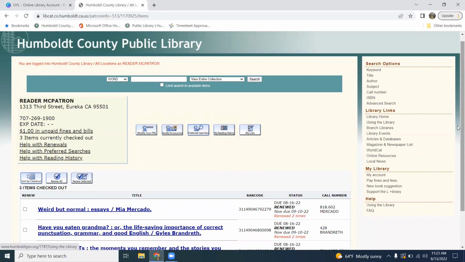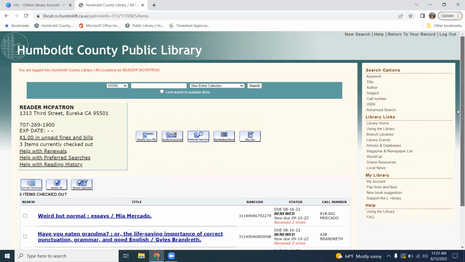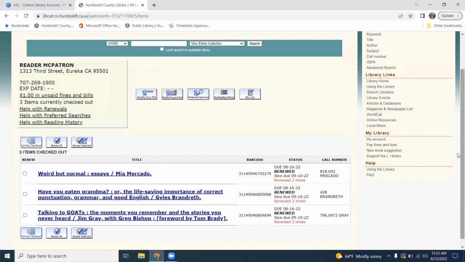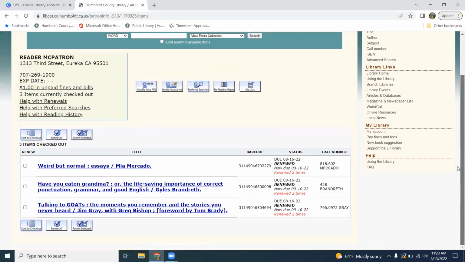It is important, though, that you renew them before the due date passes. Once that due date passes, sometimes it'll block you from being able to get into your account or being able to renew. So it's something you need to be proactive about, but it's really convenient. If you just remember in the middle of the night, or offhand you remember you need to renew your books, you can do it very quickly from your online account.